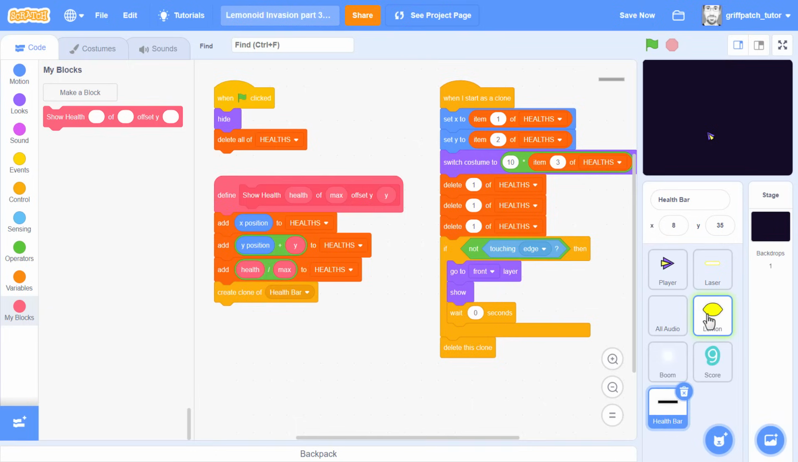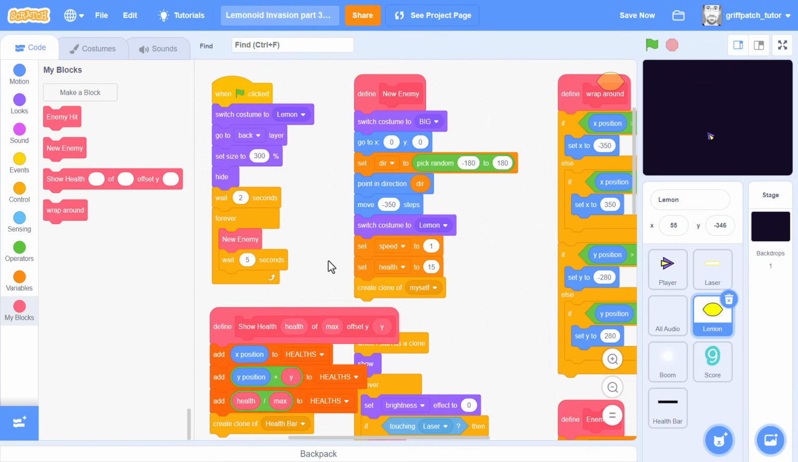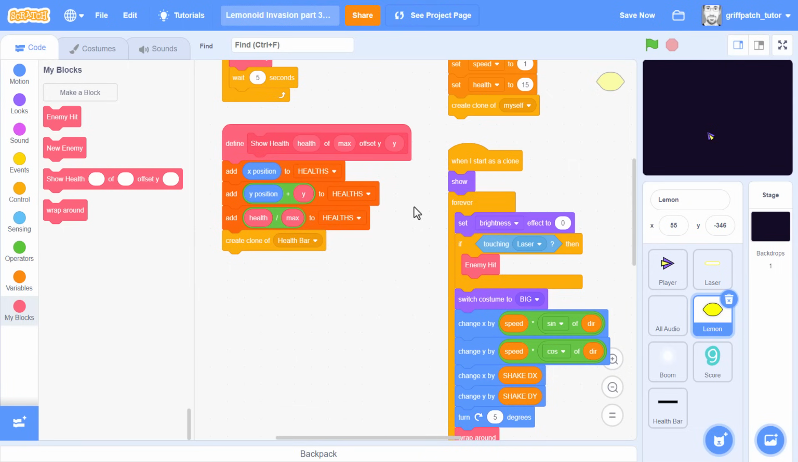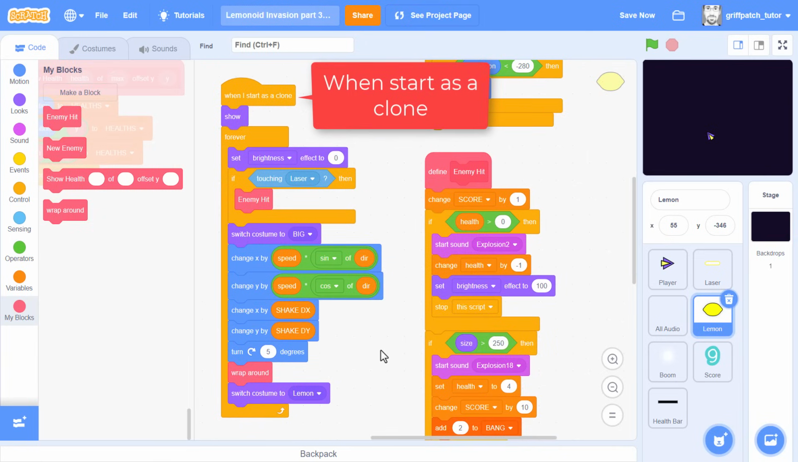Cool. Now, you can drop this script into as many sprites as need health bars. It doesn't have to be just one. Let's click into the Lemon Sprite. Just need to tidy that up a bit. There, that's better. Now we need to locate the main lemon movement scripts. Find with me the When I Start as Clone script. Here it is, a forever loop containing all the movement blocks.